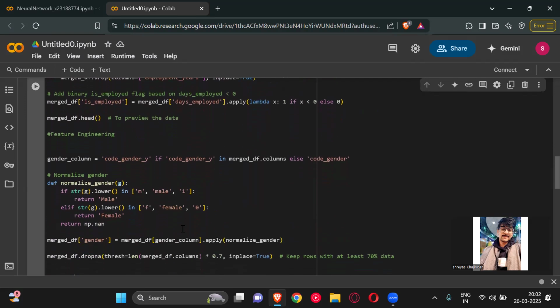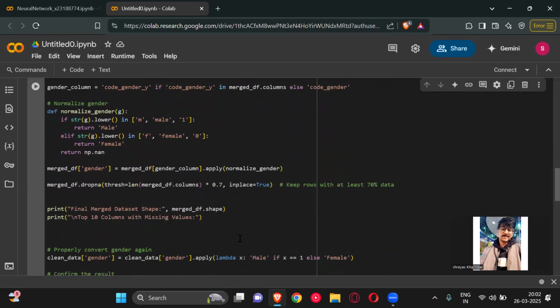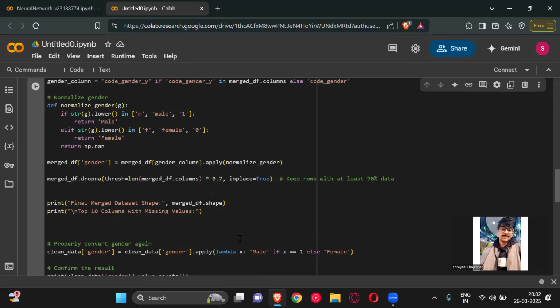After that, it does the feature engineering, converting days birth into years using the function. Then it normalizes the genders, ensuring they are labeled as male or female.